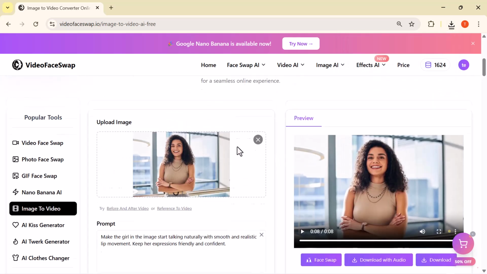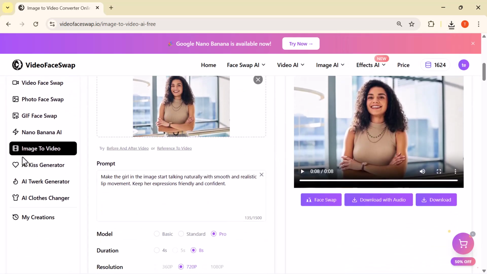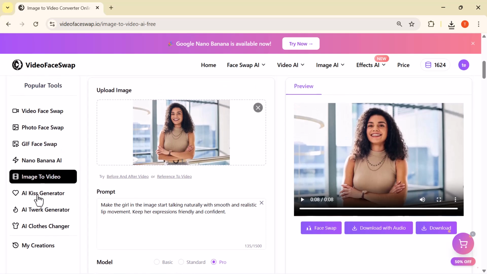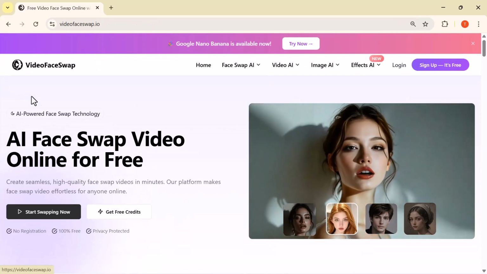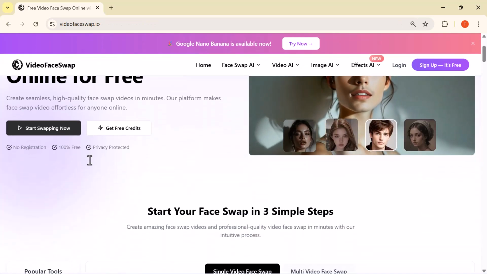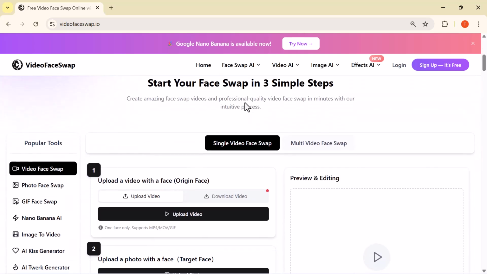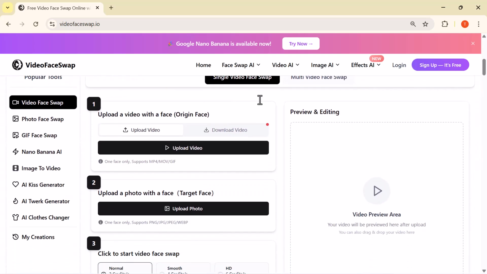You just saw how powerful and easy VideoFaceSwap.io really is. From face swapping and multi-photo edits to AI image generation and image-to-video animation, it's fast, accurate, and completely online. No software, no setup, just pure AI magic.